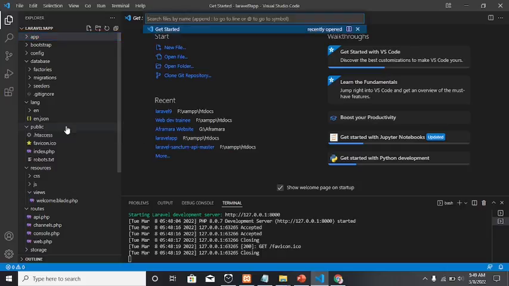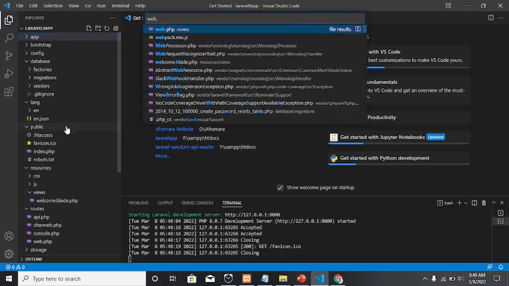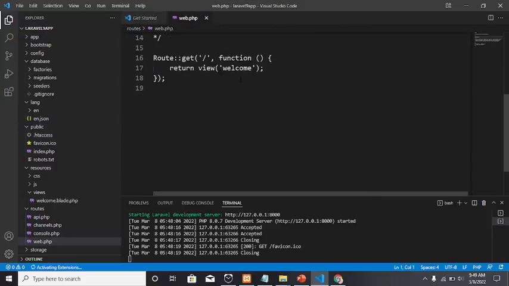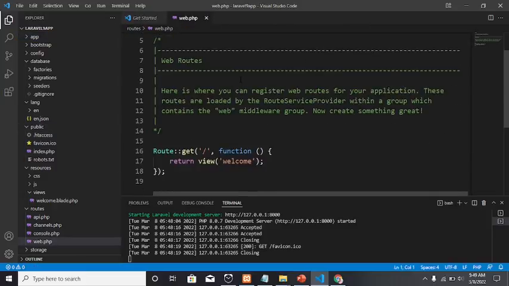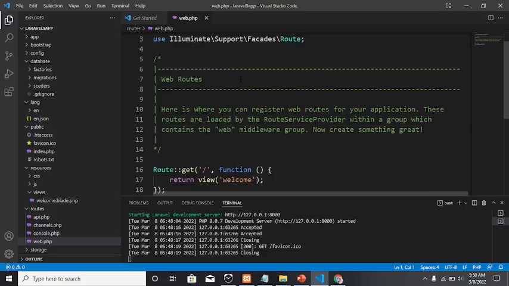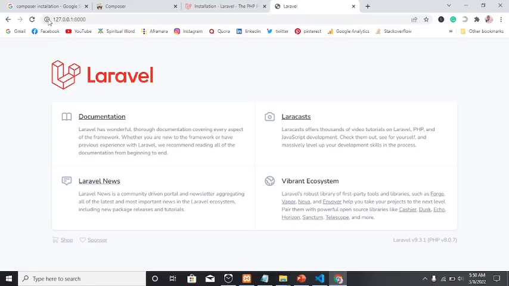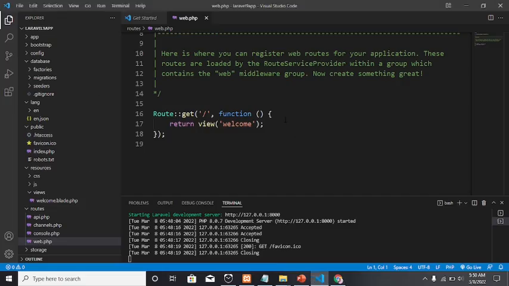Now when I press Ctrl P here, I'm able to access web.php. Web.php is the particular file that provides us with the route features that are registered within our application. So here you can register any web routes that you want to use. For example, the first one that is now being presented is the view, which is the welcome page.